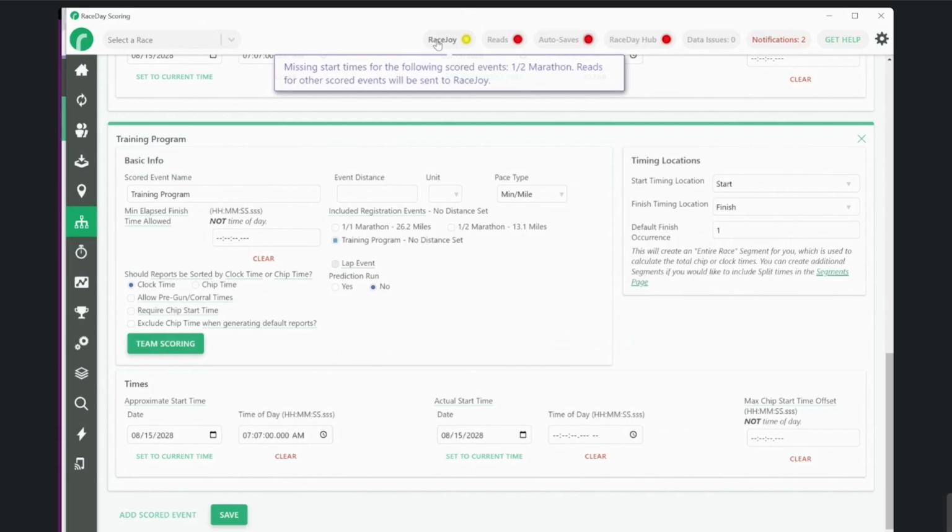So in this example, it's 7 a.m. The race has gotten going. We've turned on the RaceJoy connector. We've set a start time for the marathon. As reads are coming in for the marathon, they are being sent to RaceJoy. Participants and spectators are getting real-time notifications for those participants they're tracking.